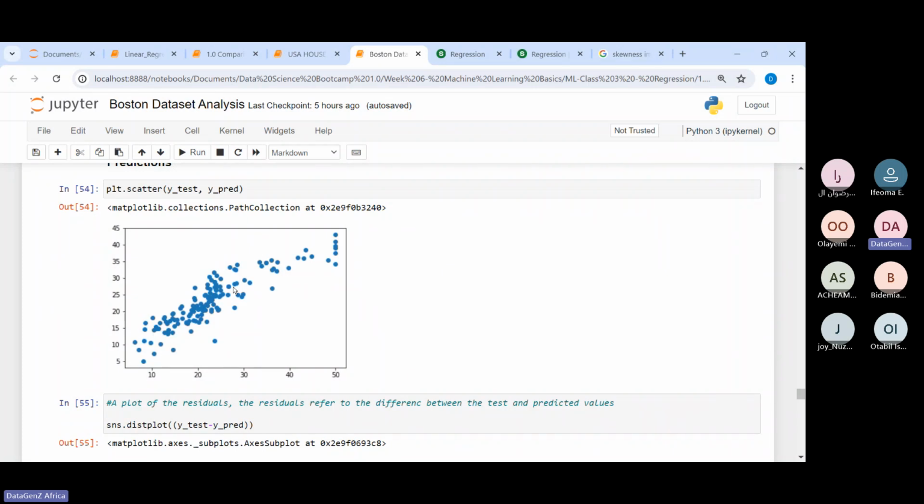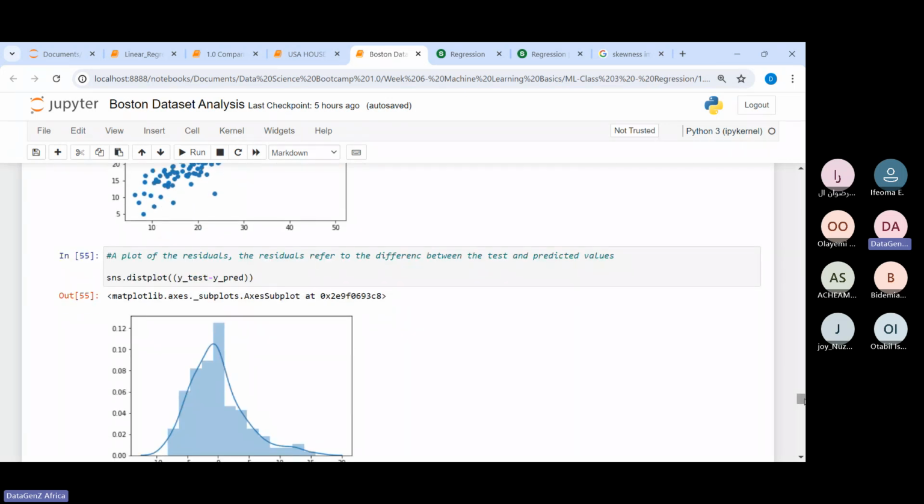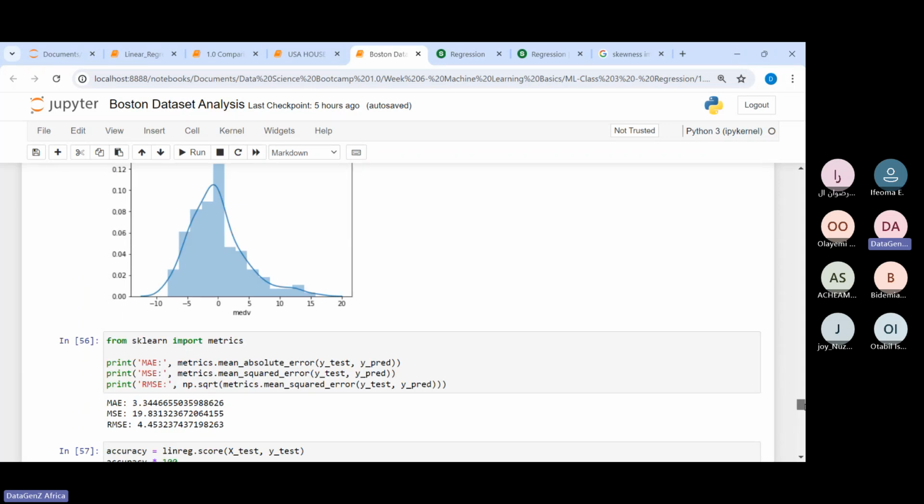Now, let's also check our residuals. So you can also build your residual histogram. It's showing you the difference between your test values and your predicted values. So your residual histogram should be a very normal distribution. So this is still kind of right skewed, and it can be better. So that tells you at least you built your first model.